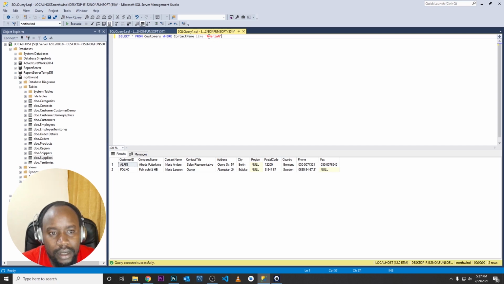So we put these percentage marks on both sides so that we're able to only search records that have Maria anywhere in the contact name.